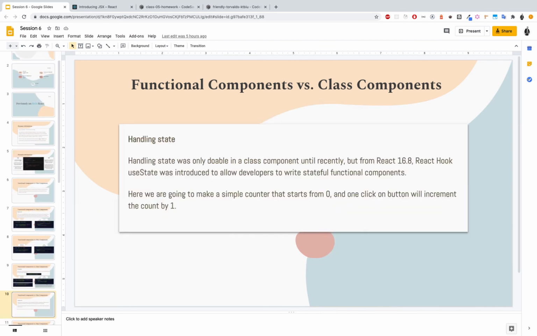Moving to the next thing, handling state. We talked about props, now it's about state. I told you earlier that handling state was only doable in a class component until version 16.8, where React introduced hooks. One of the hooks is called useState, which allows us to write stateful functional components. Before, it wasn't possible to write a stateful function component, but now it is.